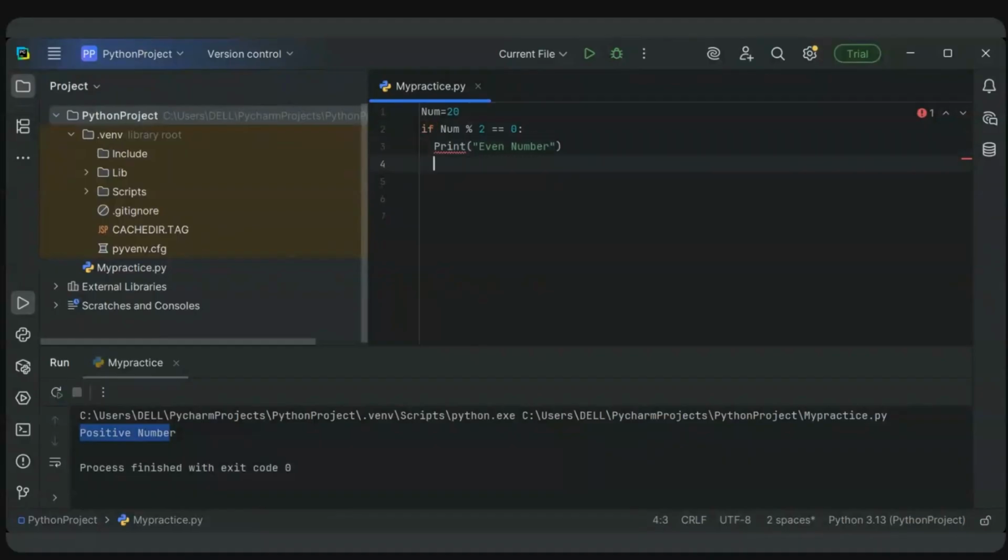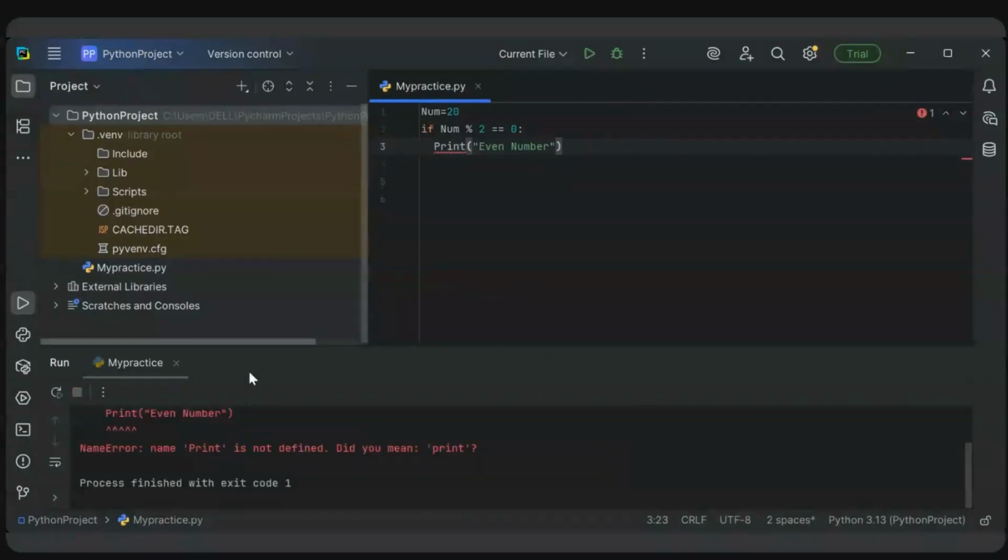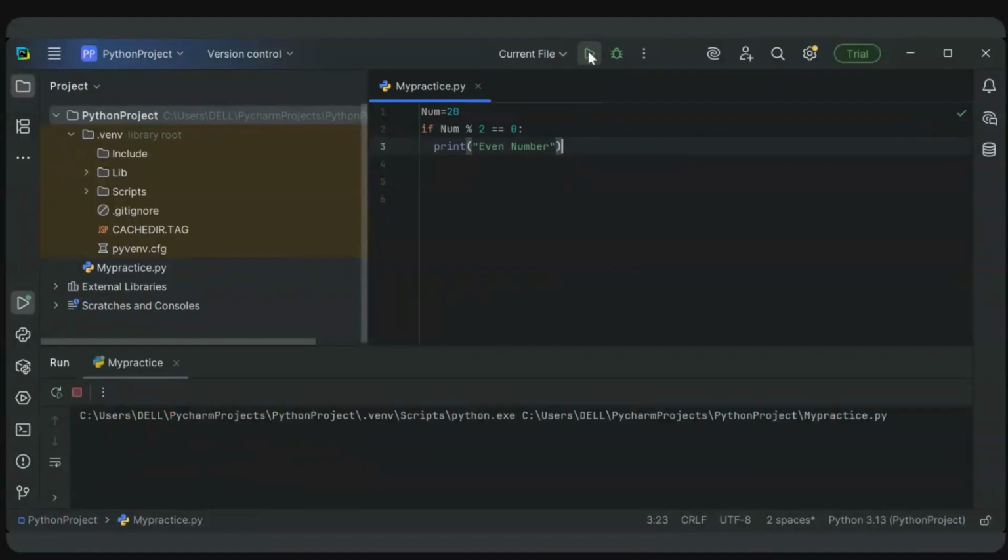So if it is not, give that one, let me execute till here. So let me run it. It is throwing the error because of the parentheses, we have taken the capital P. So let's take the small p only. Go and execute it now. Okay, perfect. Number is the even number.